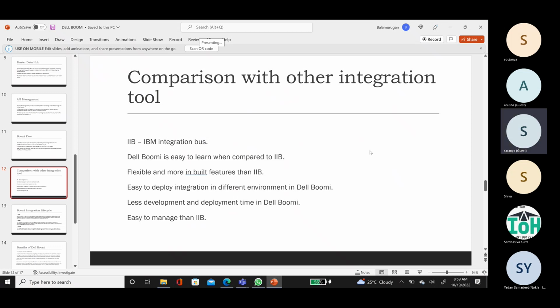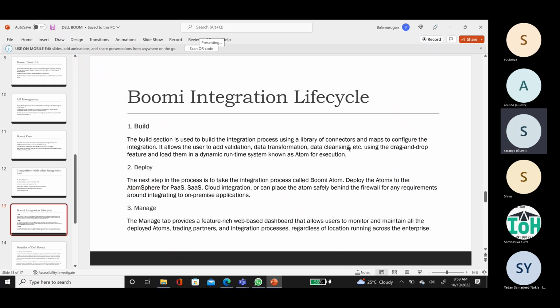Okay, and then the Boomi integration lifecycle. The Boomi integration lifecycle includes certain steps like build, deploy, and manage. Build. The build section is used to build the integration process using a library of connectors and maps to configure the integration. It allows the users to add validation, data transformation, data cleansing, etc. using the drag and drop features and load them in a dynamic runtime system known as an Atom for execution.